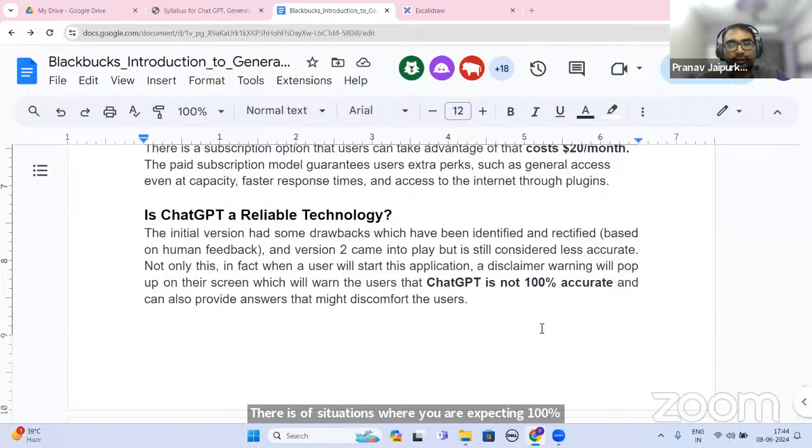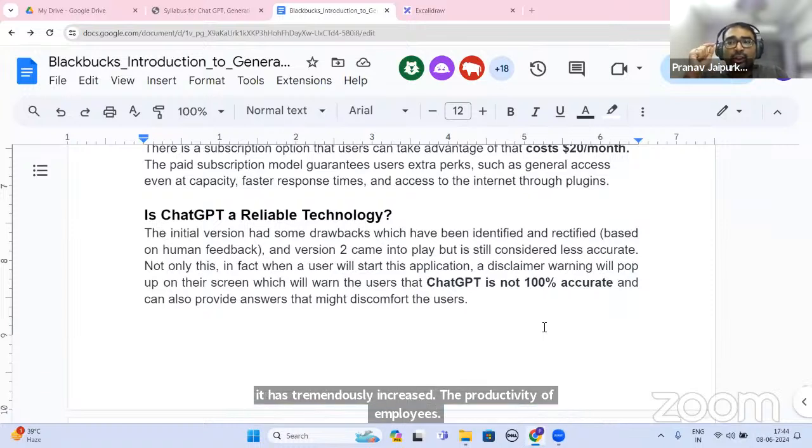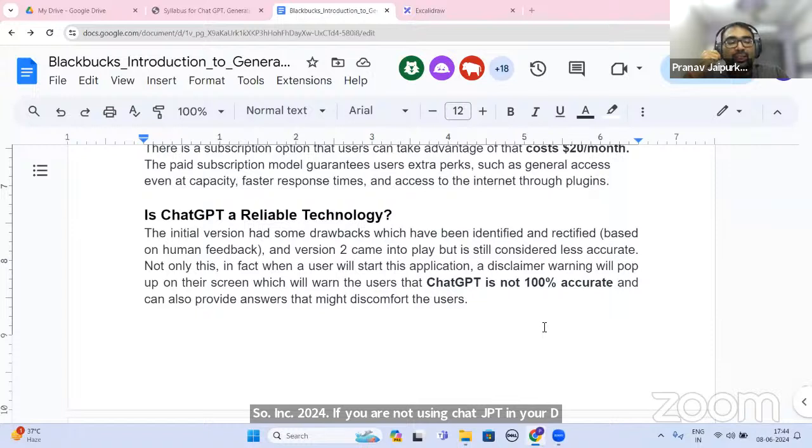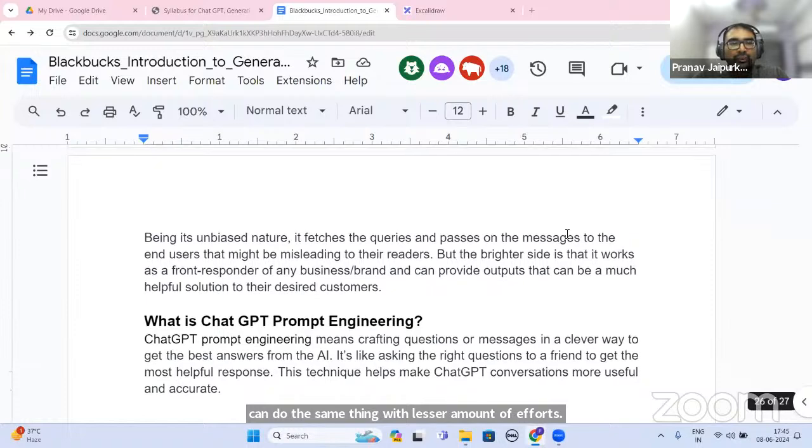It's not 100% accurate. But with that being said, you won't believe it, but it has tremendously increased the productivity of employees. So in 2024, if you are not using ChatGPT in your day-to-day life, then you are doing a lot of hard work. ChatGPT has made the life of people so easy. You can do the same thing with a lesser amount of effort, right? So that is the part about reliability which you can read.